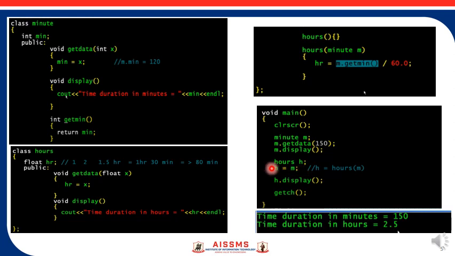Now when we assign h is equal to m, that is not a one class type to another class type conversion by itself, but this conversion will arise with the help of a constructor or the operator function. So instead of that, if we write h is equal to hours m, hours is not a constructor yet, so we need to define it within this class. So yes, here you can see I have added one constructor, hours, and in that we are passing minute m. So that will be m dot get minute.